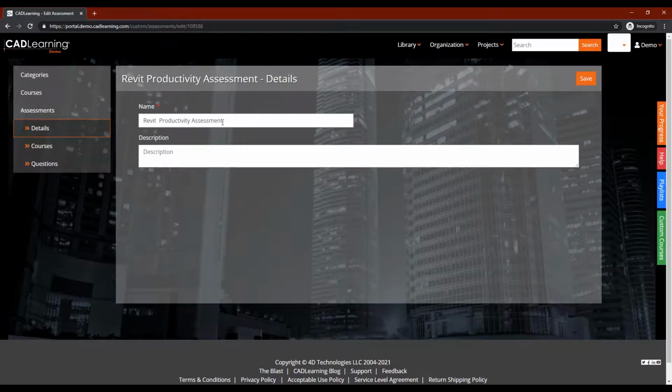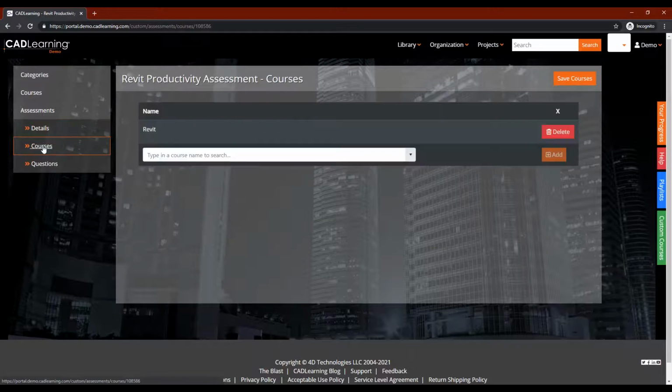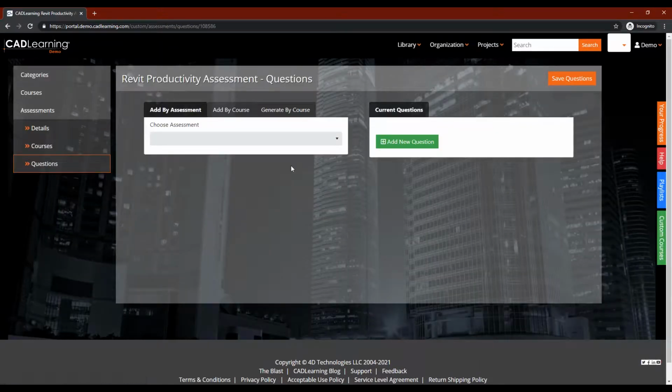So this is the assessment I created. Just gave it a name and I saved it. I want to use CADLearning questions, so I just associated the Revit course by typing in its name and adding it. And then to get my questions in, I have a couple of different options.